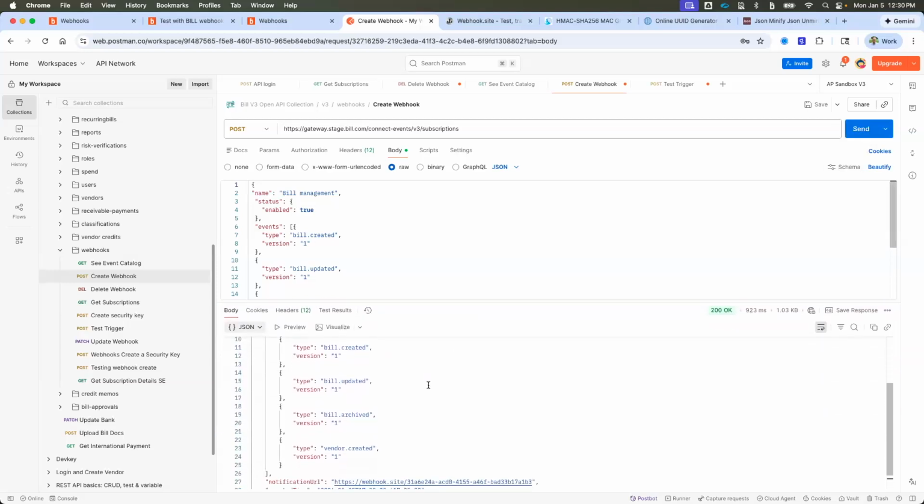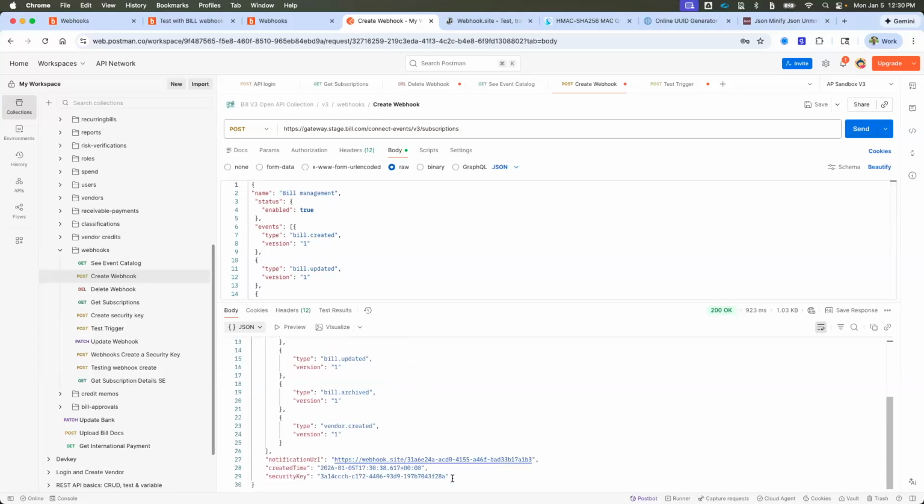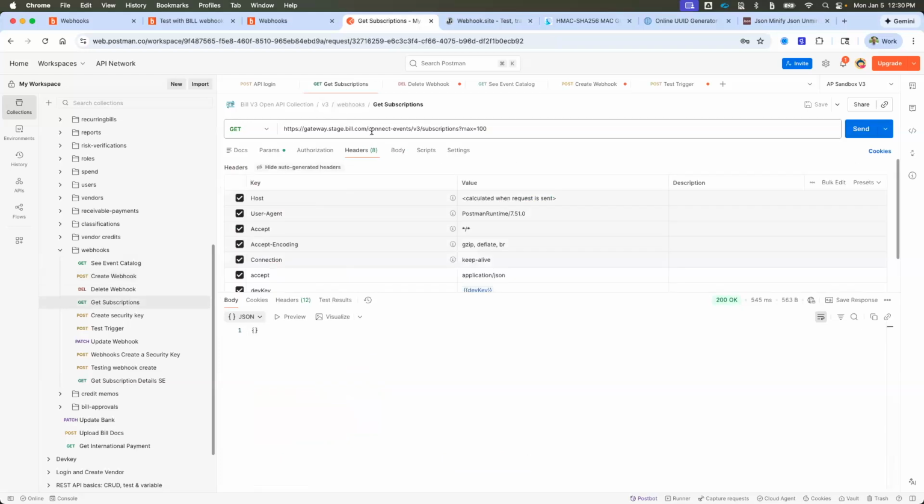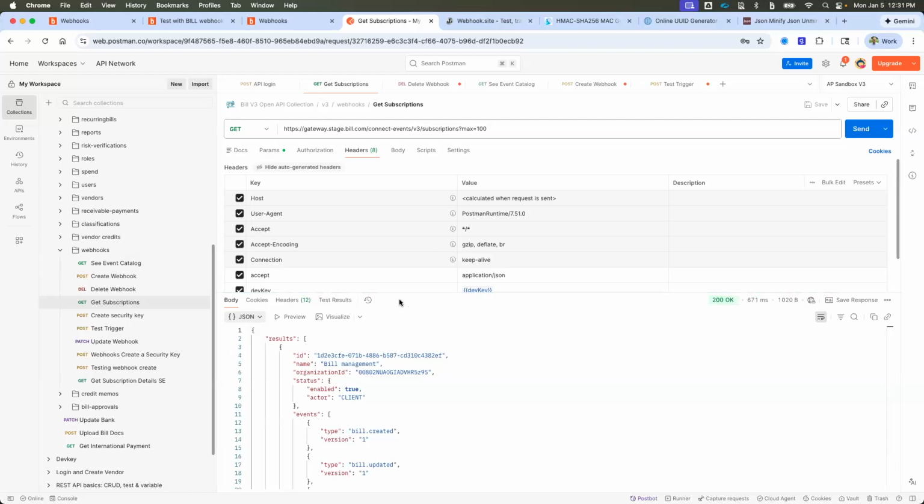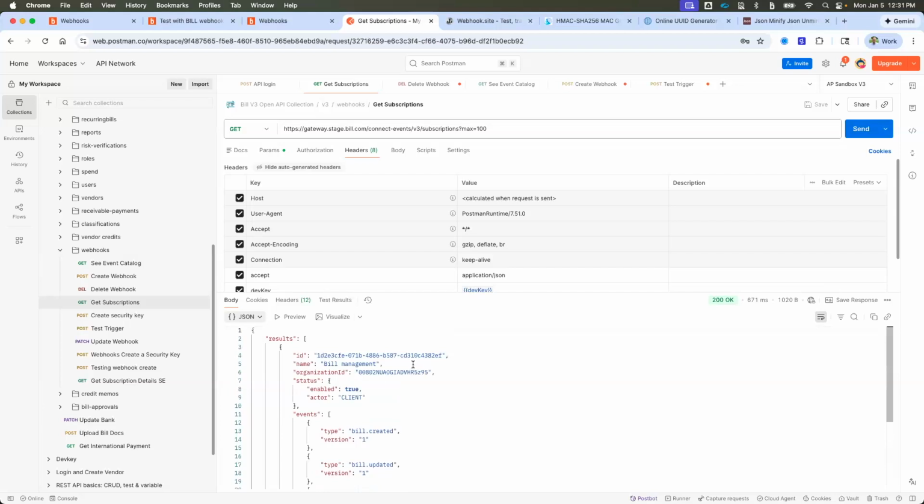And that will give me a new subscription ID, which you need to take note of, as well as a security key. And we will come back to this here at the end of this video, but it's very important to make note of both of those. If we go back to our get subscription endpoint, this will now show the subscription that we just generated. Okay, as well as my ID there.